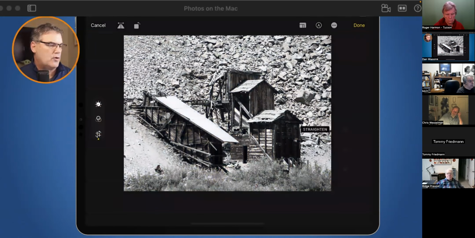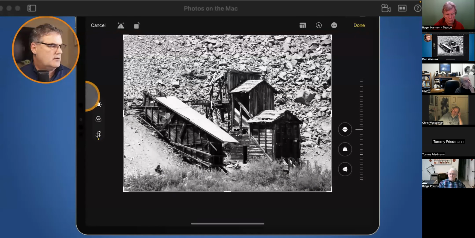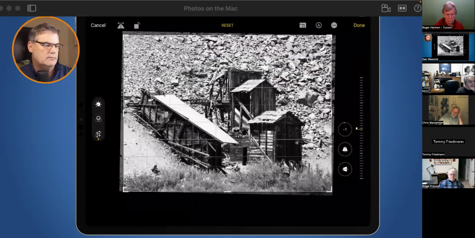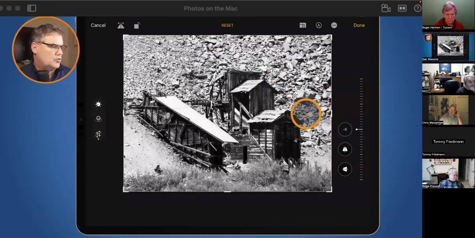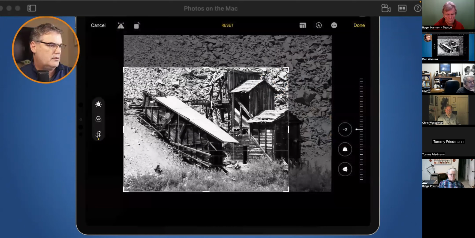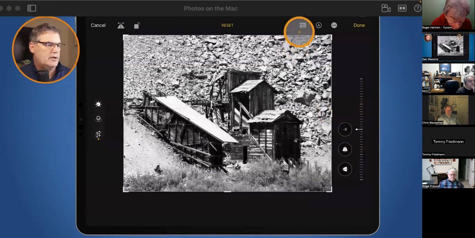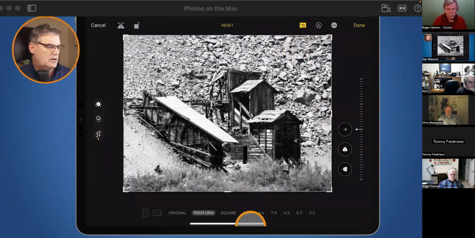I have my cropping tools. Same thing, I can flip them here. I have my different, this is a straighten tool. And when I go to the crop, it's free form. But if I go up here to this little square, I can lock the aspect ratio. So let's just do this real quick here.